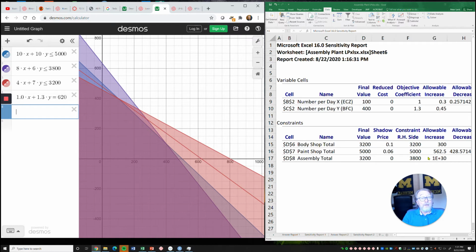Okay. Now, what's really interesting about this is the shadow price. And the shadow price tells you, for the body shop, if we have an additional hour of body shop time, what will happen to the optimal solution? Well, it will go up by 0.1. Now, these are in thousands, so it'd go up by $100, right?